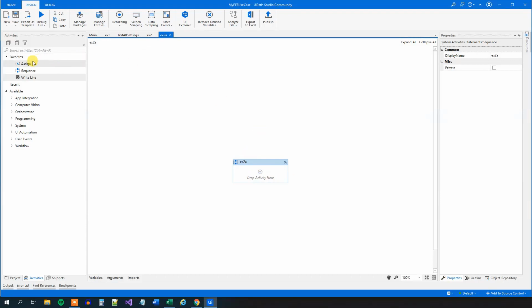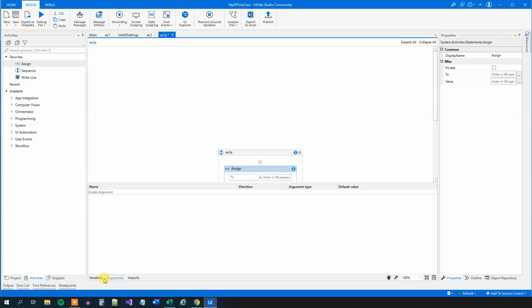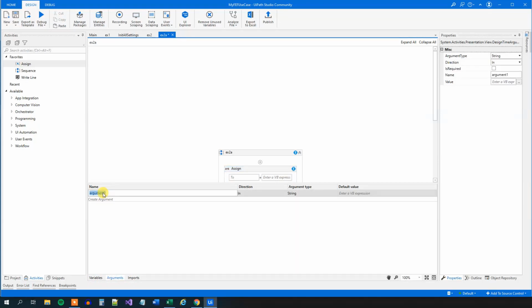So this is just another workflow here. And what we'll do here is that we'll drag in an assign. We will create two arguments. You can see an argument as the same thing as a variable. It's just a variable that can pass in and out of workflows. So here we'll just create two arguments.